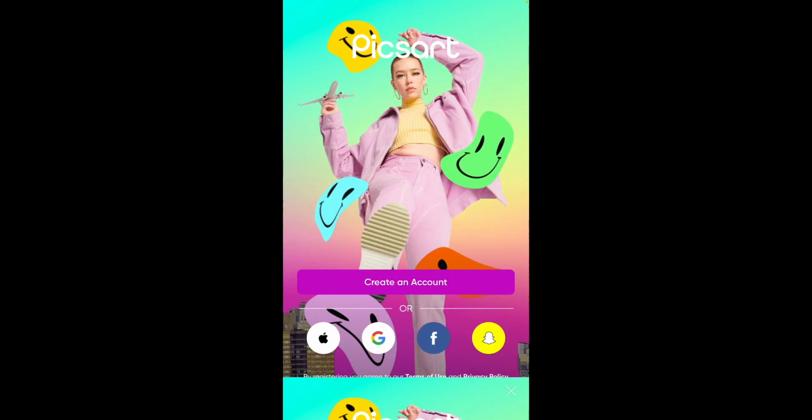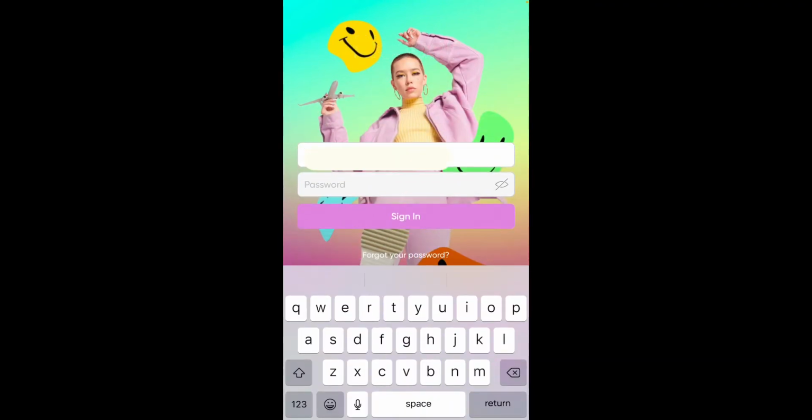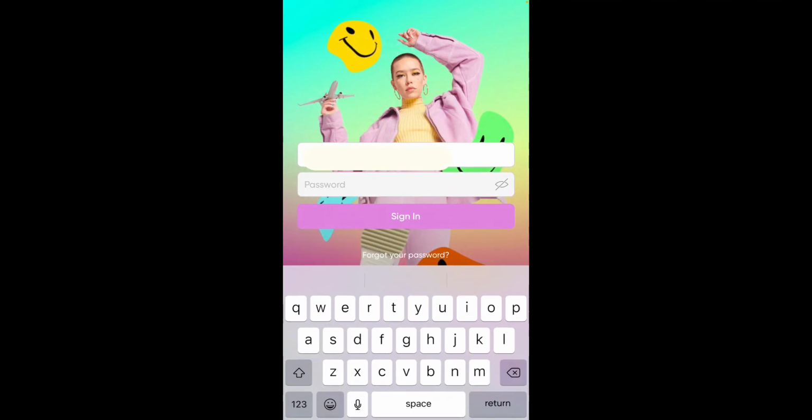On the bottom side, there is Sign In. Tap on Sign In. Enter your email or username. I'm entering my email here. And now for the password that I have forgotten, tap on Forgot Your Password.